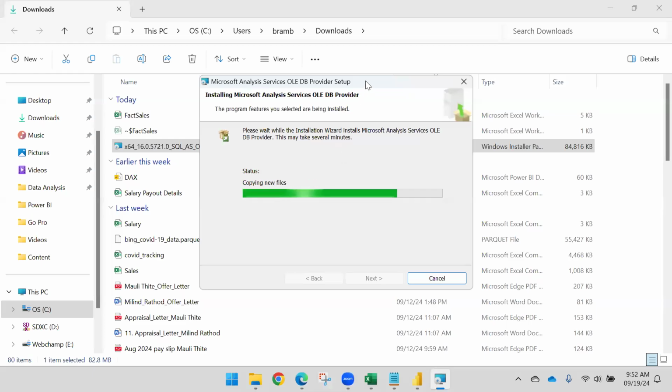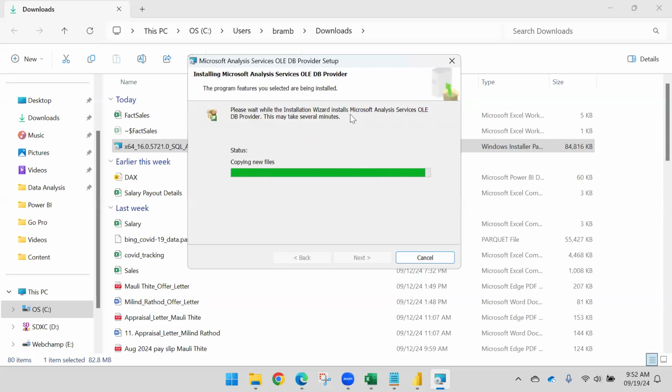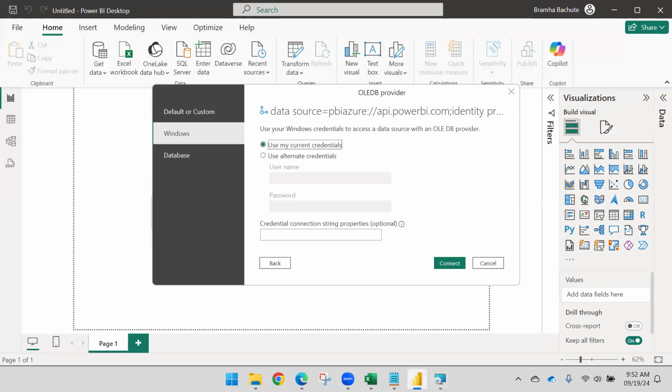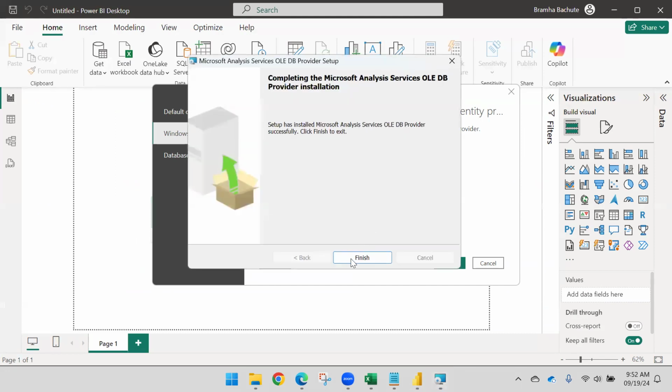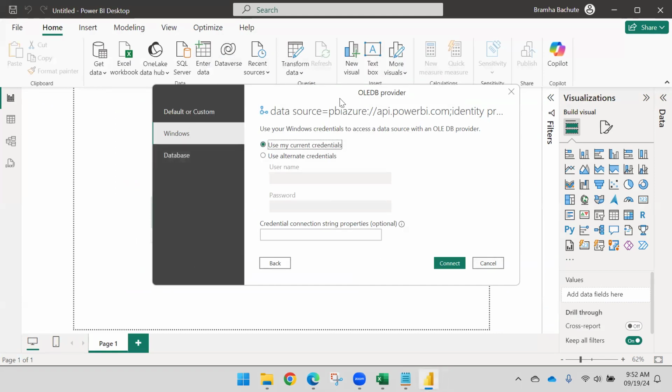So it will install the drivers. These drivers are required. So the Microsoft Analysis Services OLEDB provider setup you need to install on your system. Then and only then you will be able to use the connector which we are using here. So it is almost done. Okay, done. So we are done with the connector now.